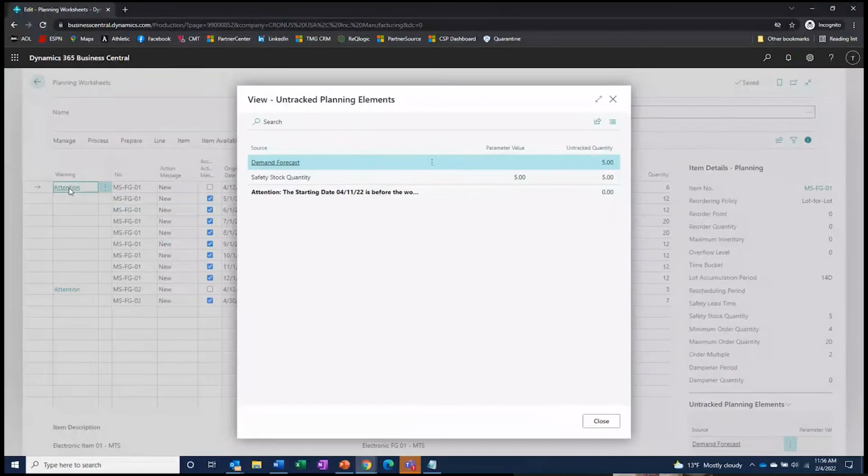So I can click on this and it can tell me that, hey, I've got safety stock on this item and I don't have enough on hand. So I need to order that safety stock. And oh, by the way, that means you're late. You know, it's April 12th and we don't have the safety stock. So that's why this attention flag is on there.